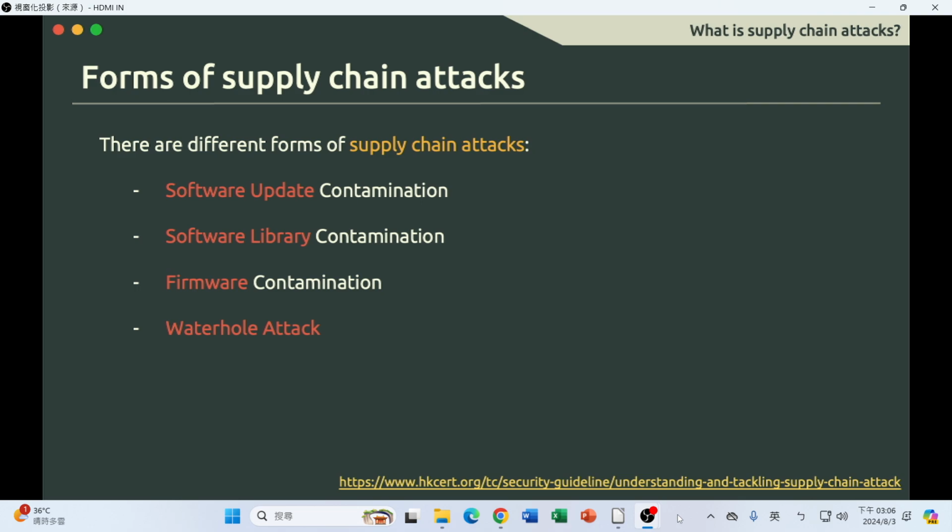There are 4 different types: software update contamination, software library contamination, firmware contamination, and watering hole attacks. I will not talk you through all of those, but this case is a kind of software update contamination. Which means the attacker changed the source code into some malware, and then our users download it, and then we get the malware.